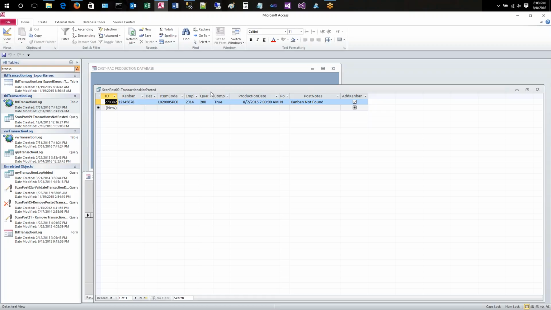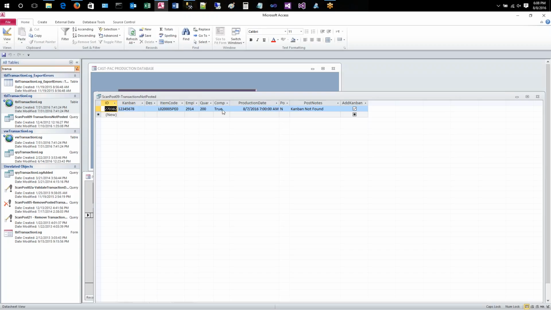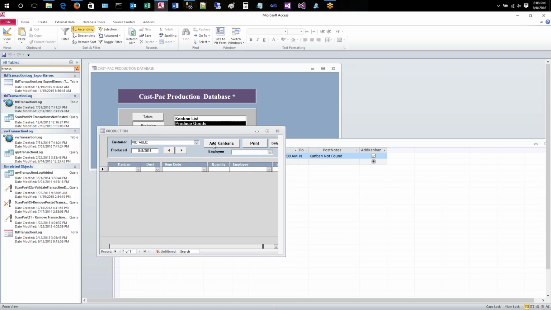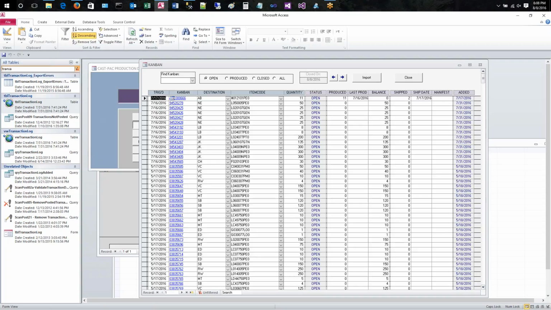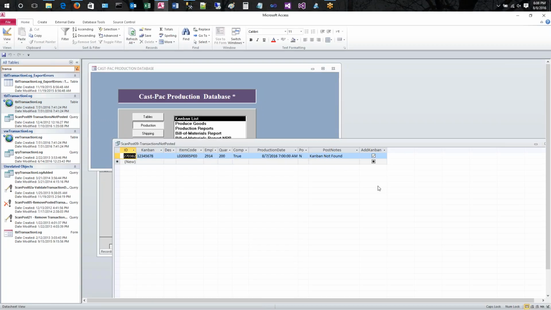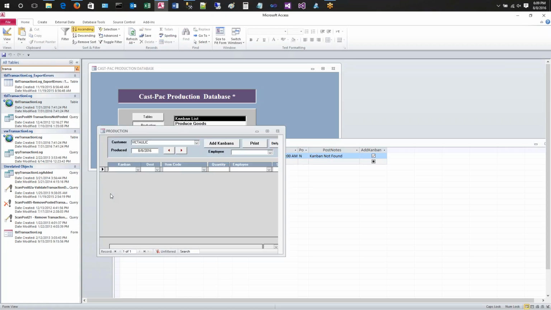Well, if you have it checked off here, it will show up on a different screen to post. Well, when I check it off and then I close the screen and I click add Kanban, it'll run a query and build an open Kanban in here. And then when I hit import again, the reason it's sitting in here is because it doesn't have anything in the Kanban list to match it to. So when I hit add Kanban, it builds a Kanban in the Kanban list. And then when I hit import again, now it has something to match it to, and it'll disappear off this list, and then we'll see it posted on production.